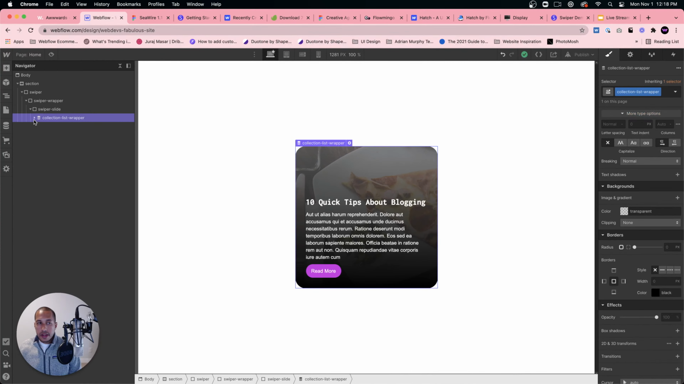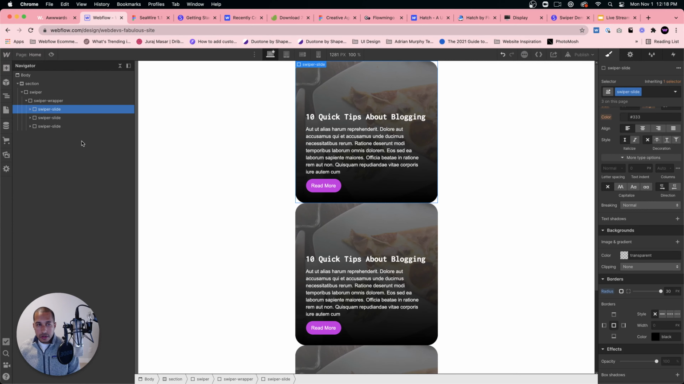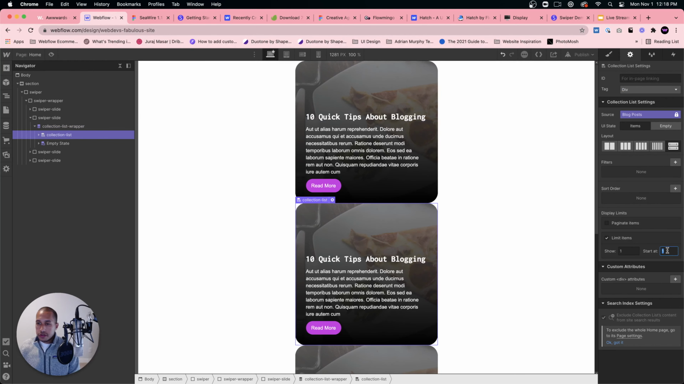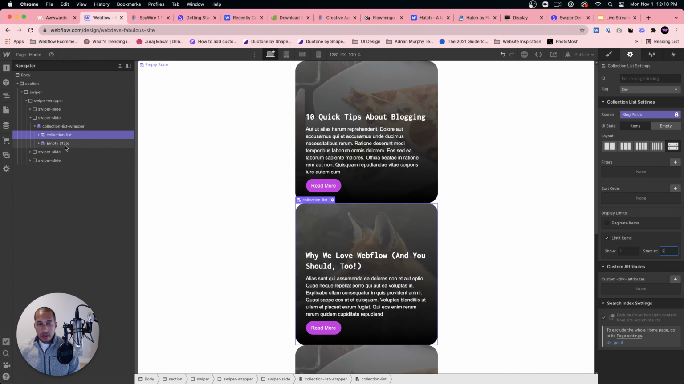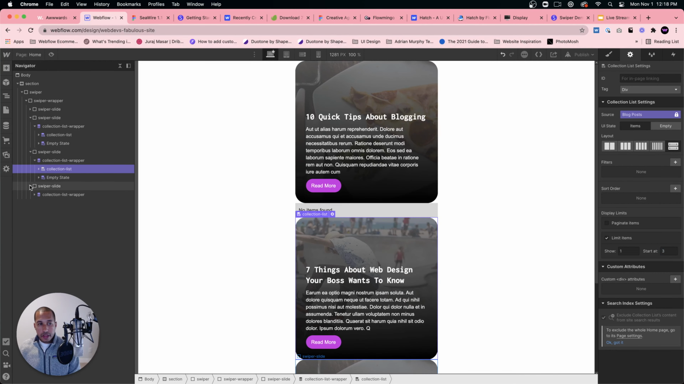So all we have to do now is copy the swiper slide 4 times. 1, 2, 3, 4. And for each collection item or collection list, we'll just change where we start. So I'll start at 2. And for this one, we'll start at 3. And for this one, we will start at 4.